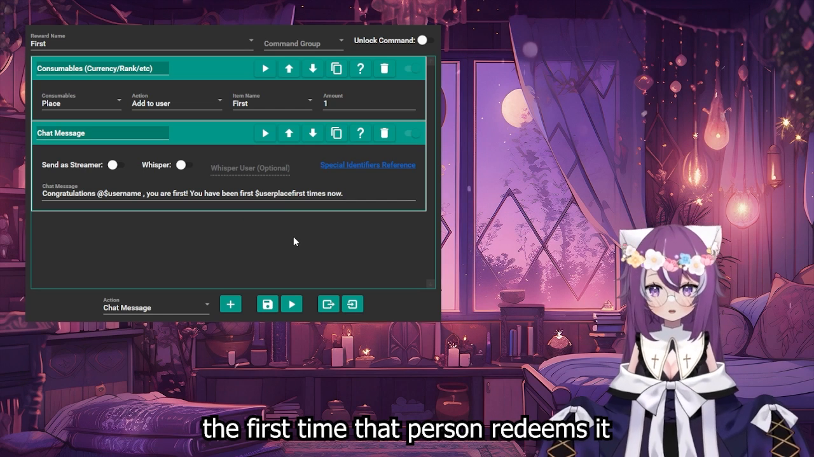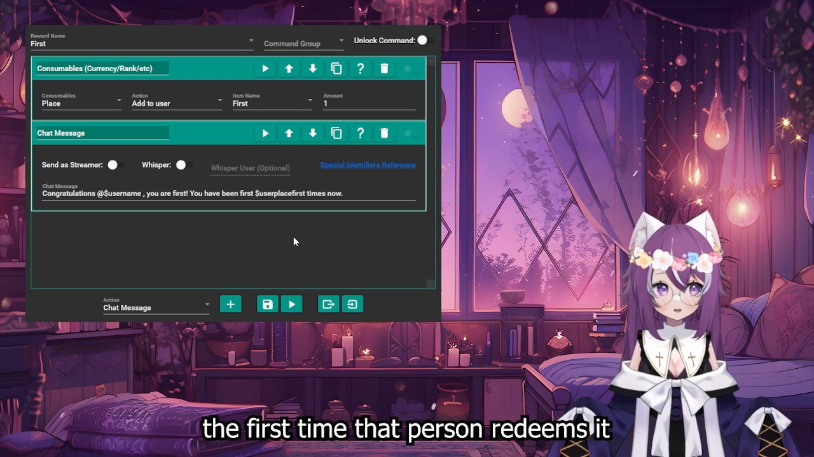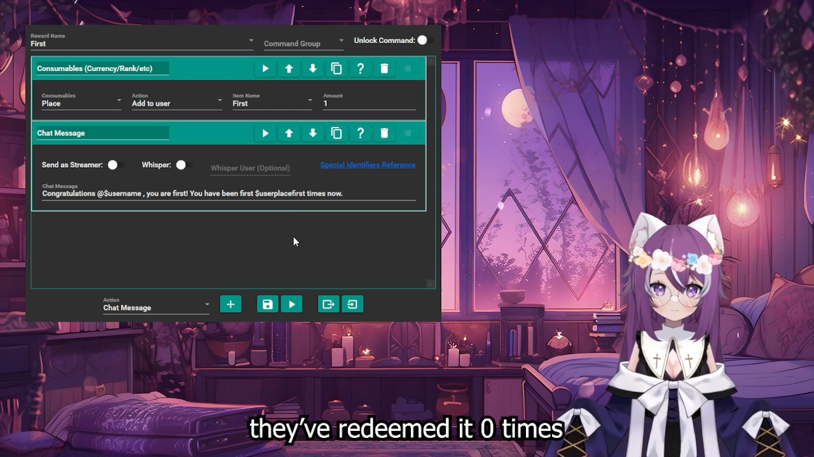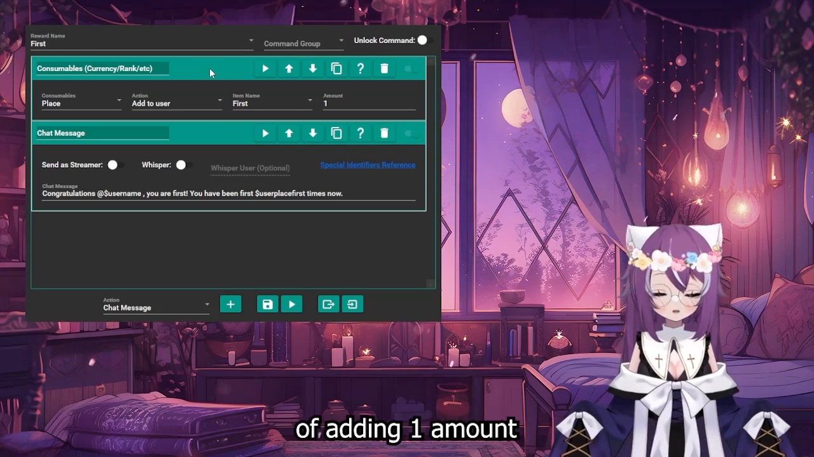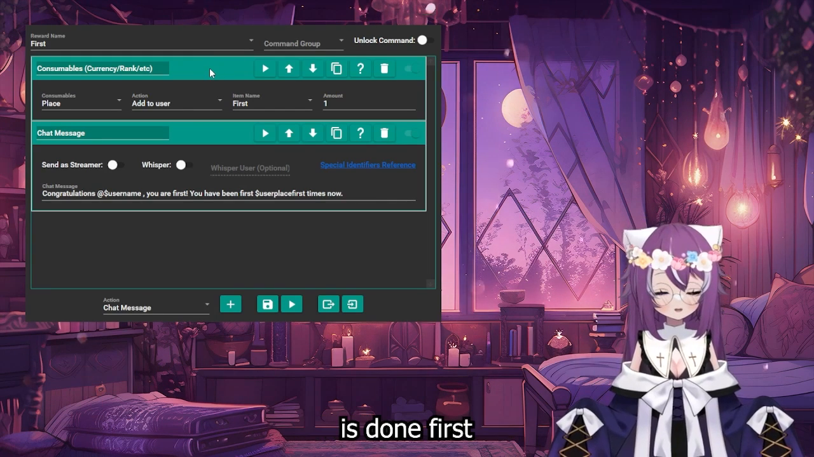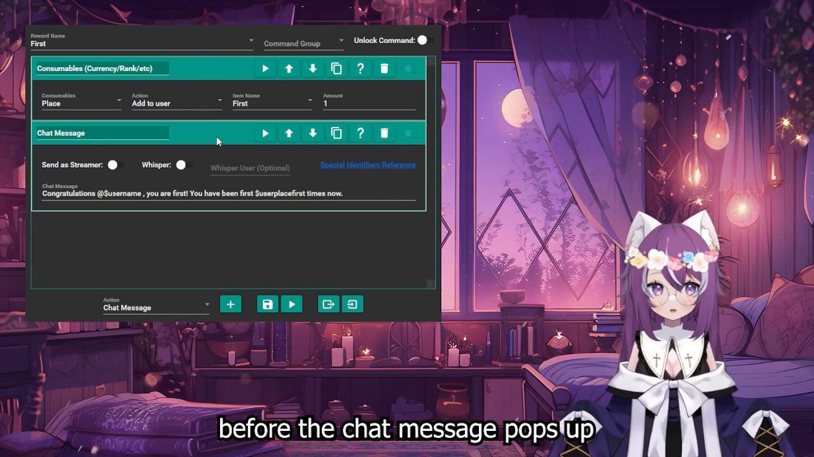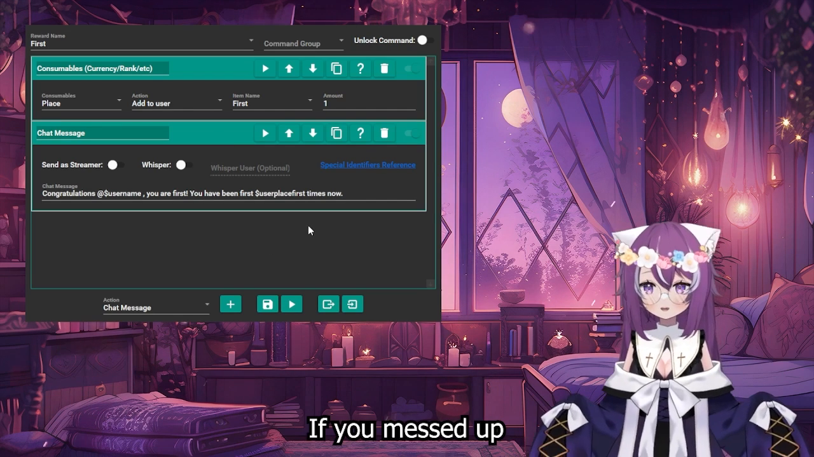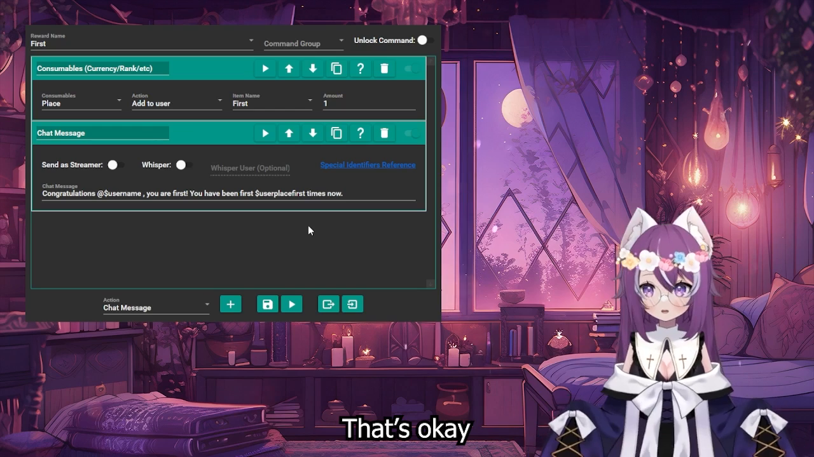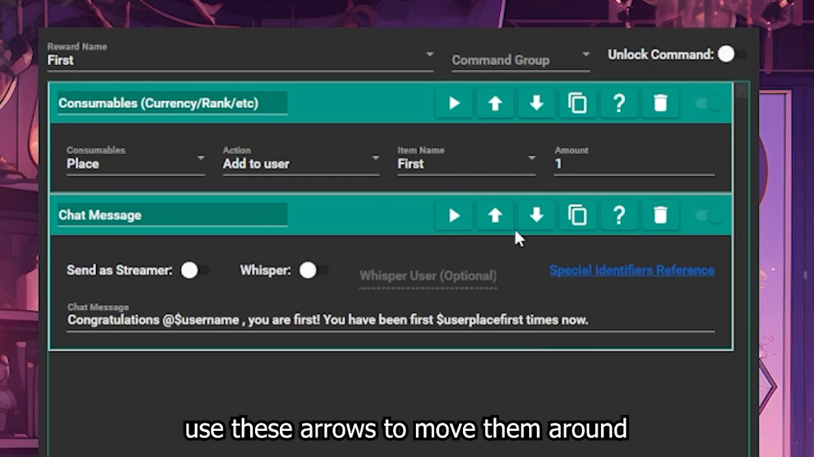If you don't, the first time that the person redeems it, it's gonna say they've redeemed it 0 times. We want to make sure that this action of adding one amount is done first before the chat message pops up. That way it's a more accurate count. If you mess up and did it the wrong way, that's okay. You can go ahead and use these arrows to move them about.